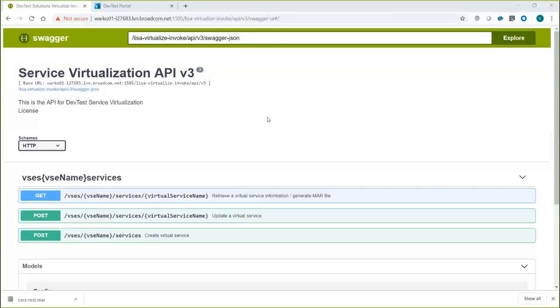So there it is, back to our API v3 page. So we've been able to successfully create a virtual service, successfully augment an existing virtual service with data, and download the virtual service. We've covered all these three use cases. Now, remember, as a part of this demo, I've only covered the Swagger spec, and as I showed earlier, you are able to do the same with WSDL, RAML, WADL, existing MAR files, and request response pairs or request response zip. So there it is.